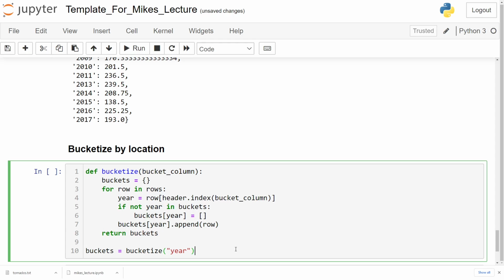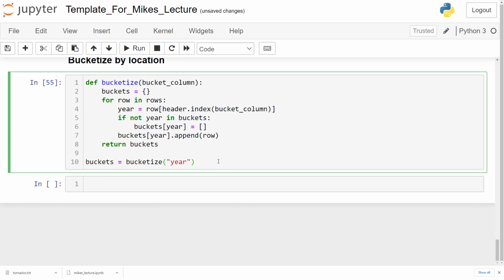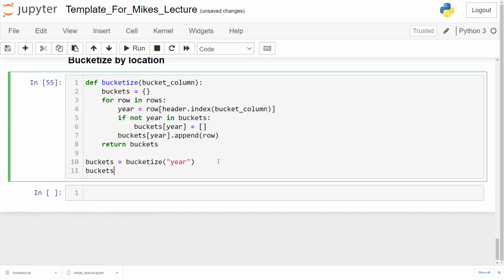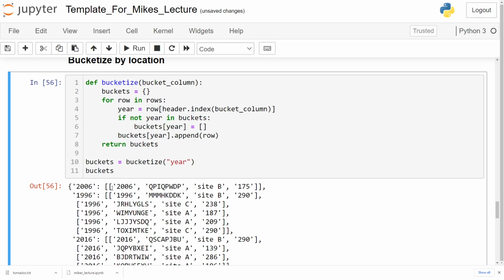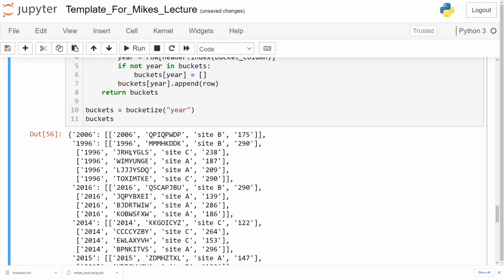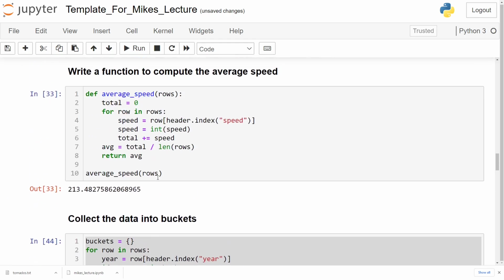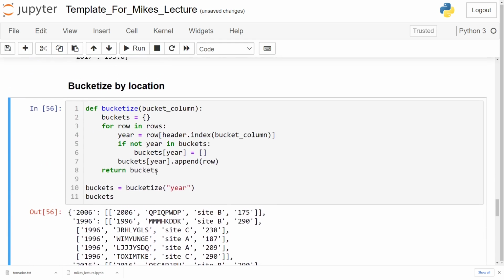All right, let's go ahead and test this and make sure that I didn't screw up. Print out buckets. This should look exactly the same as I had it before, 2006 with one entry, 1996 with those entries. Oh yeah, and I took out the print, but it looks good to me.